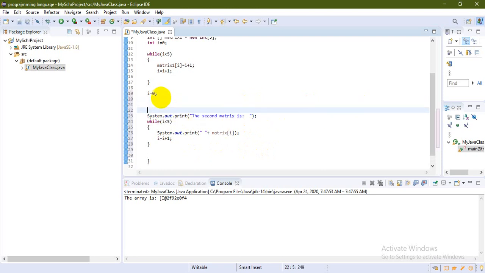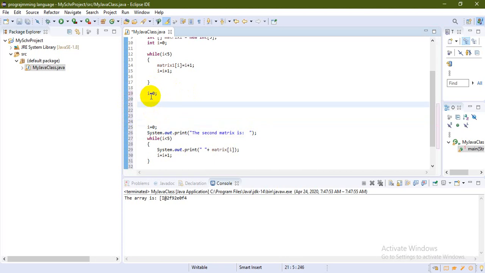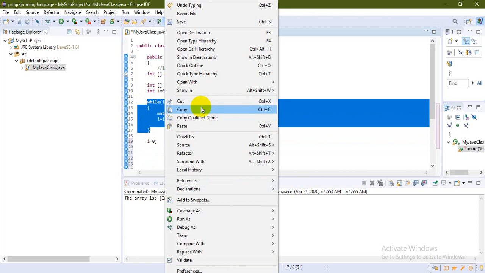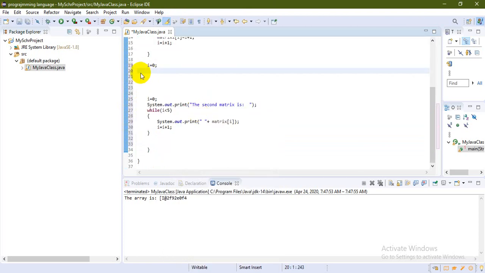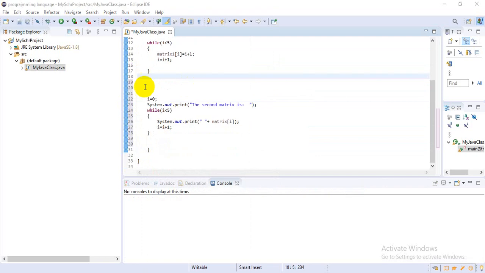So I'm going to write again the first matrix. Before it, I'm going to initialize here i equals to 0 again for the second matrix. I'll write the first matrix still by copying all this. I'll copy, then I come into it and I paste. So here I'm going to print the different values of the matrix. Here i equals to 0, it enters, i less than 5, and then it goes up here and it continues.